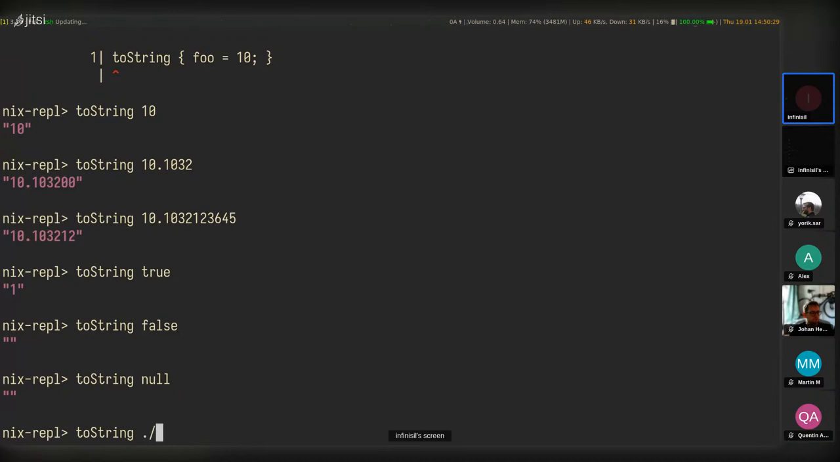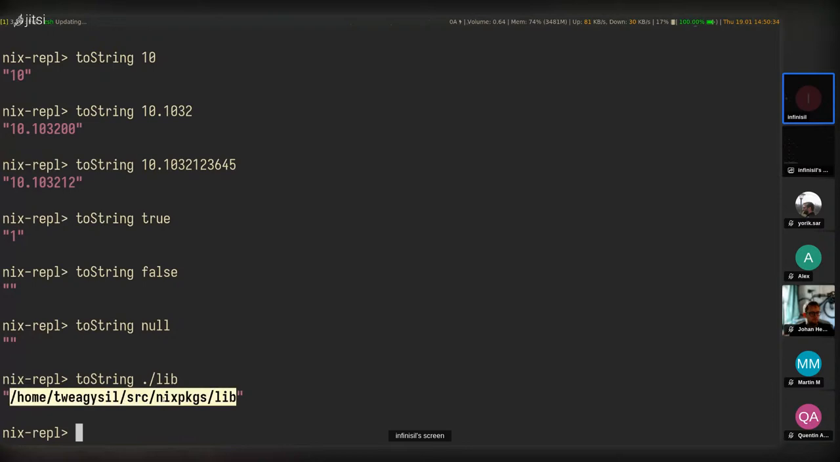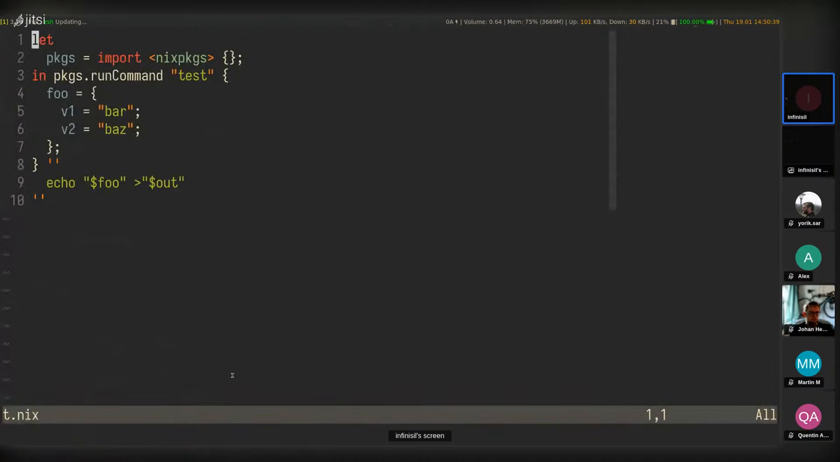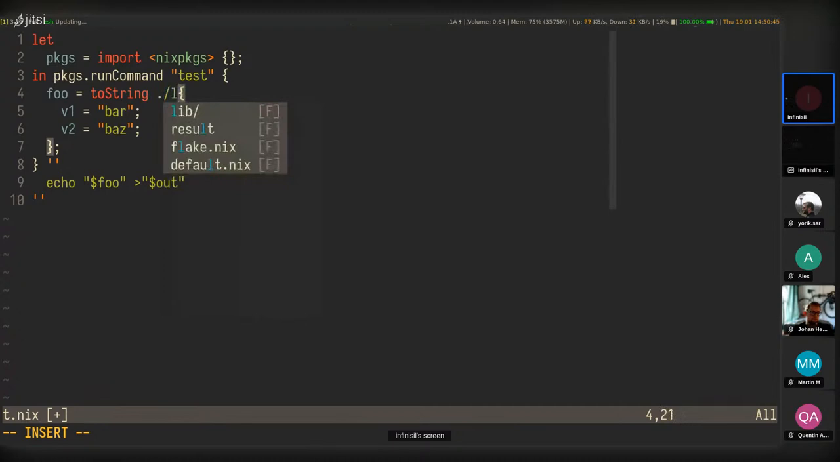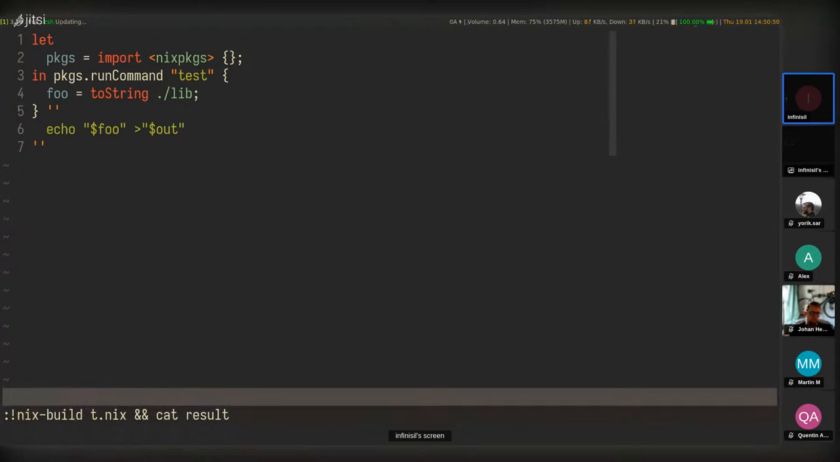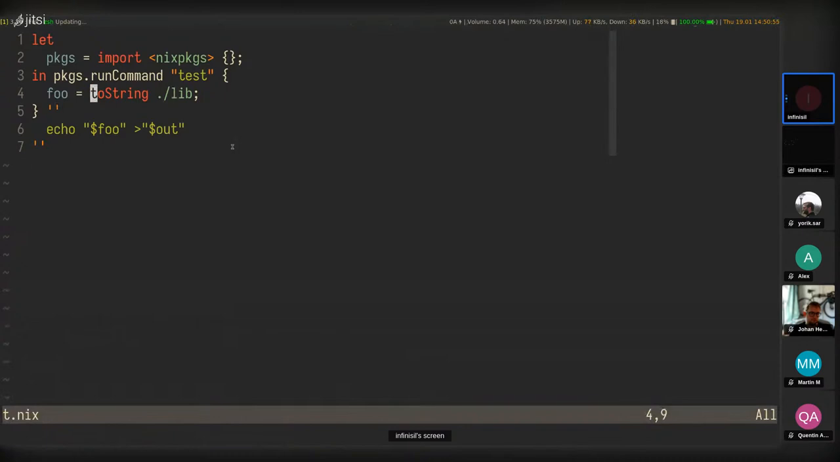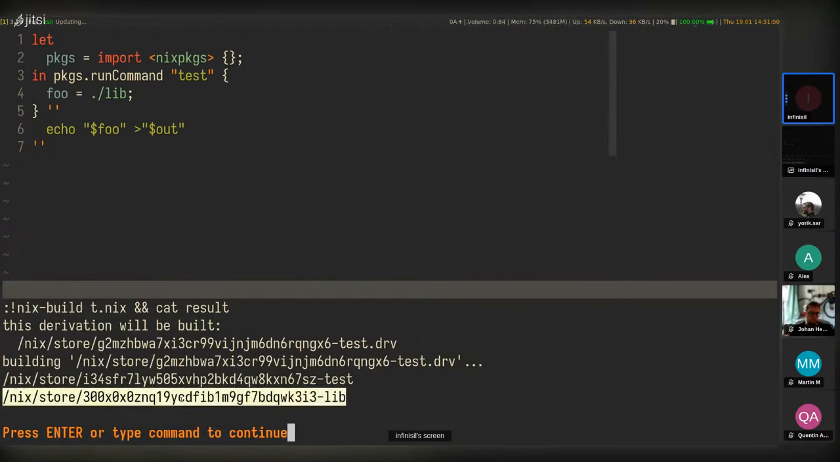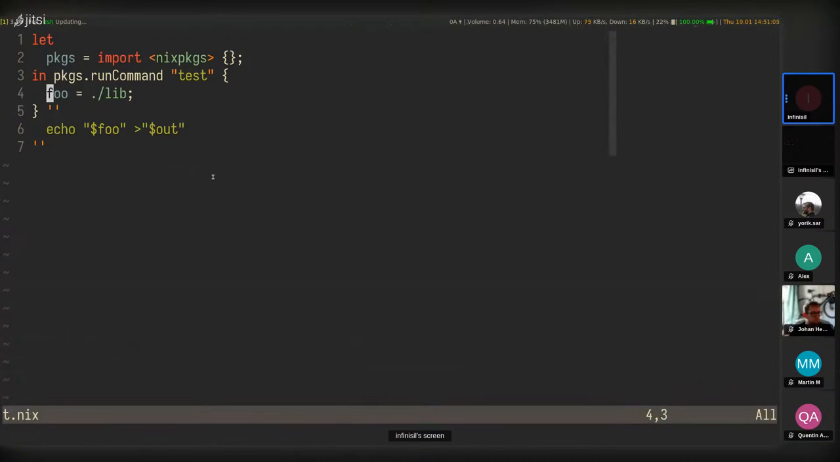Paths are not done using toString directly. So if you do toString lib here, it would return this path, so the path itself, without importing into the store. Let's do toString lib here, see what the result is. Actually, we used toString here. Let's remove that and use the implicit handling, and that actually does import it into the store. So it's not exactly the same.